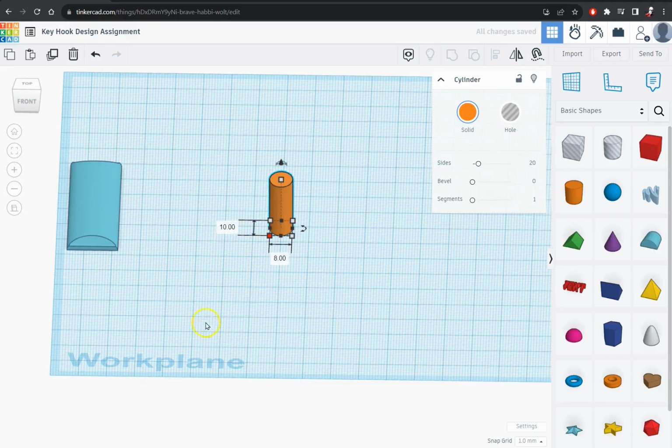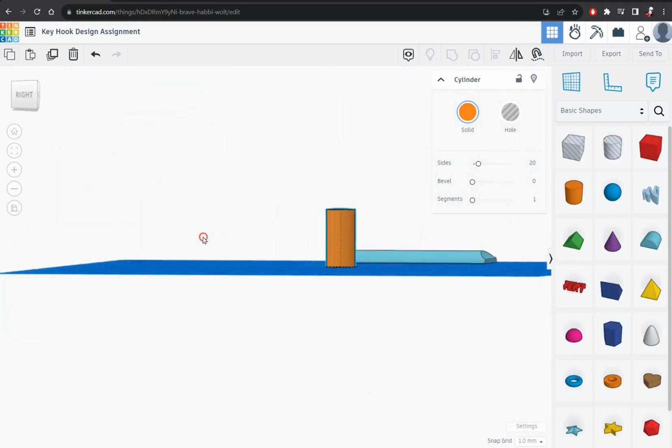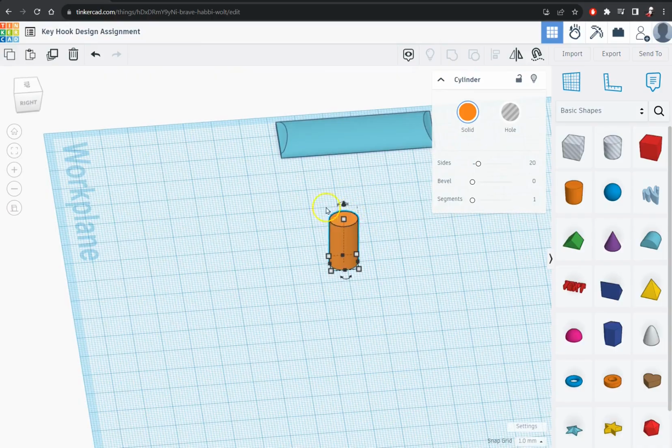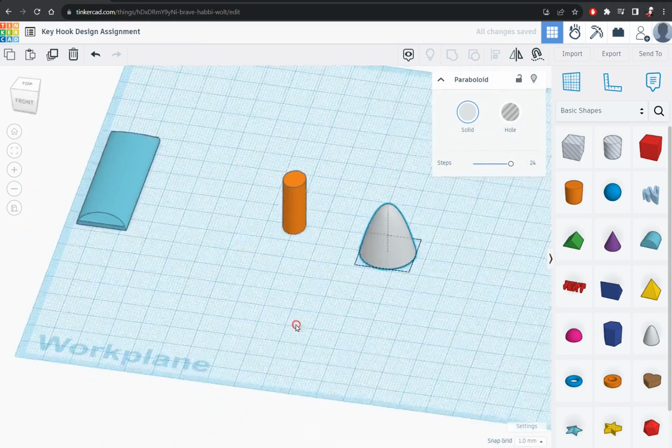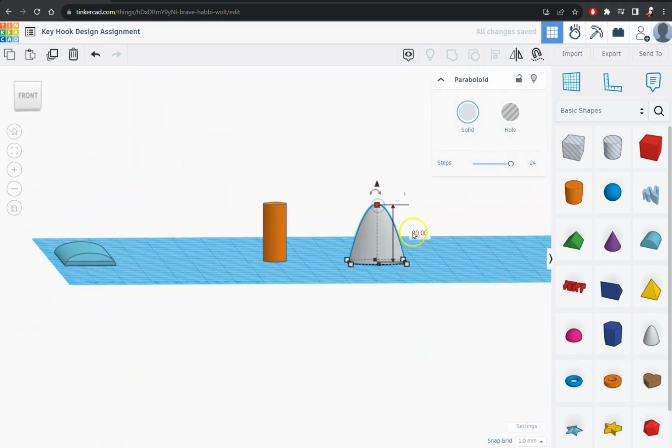This is the x-axis, this is the y-axis, and on the z-axis it's 20 millimeters. That's fine. So it's a little bit sharp on top, just sort of an unpleasant sharp edge. So let's put a rounded top on it. Let's bring over a paraboloid, and let's make the paraboloid 4 millimeters high.